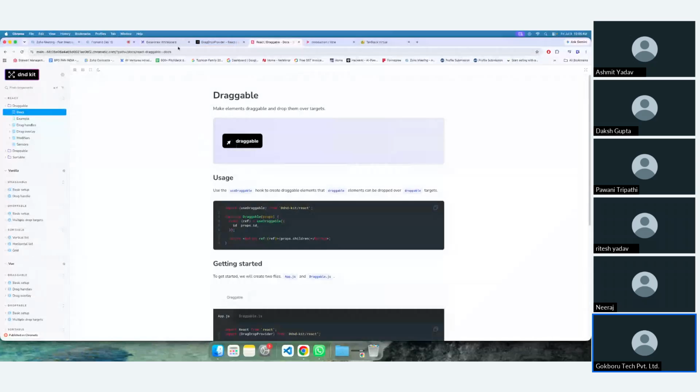Sometimes you have to build something like task management. Have you used Jira or some kind of project management tool? In that case, you would see that you drag cards and place them in another column. So in that case, you can use this draggable. You can drag somewhere to this.